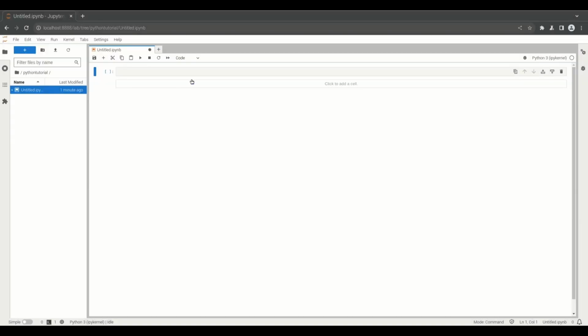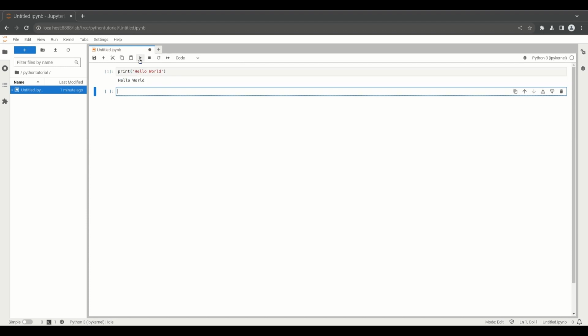You can now click inside the first code cell and type print hello world command, as can be seen on screen. Run the cell by clicking the Run button. The program output will appear right below. Congratulations! You have written your first Python program.